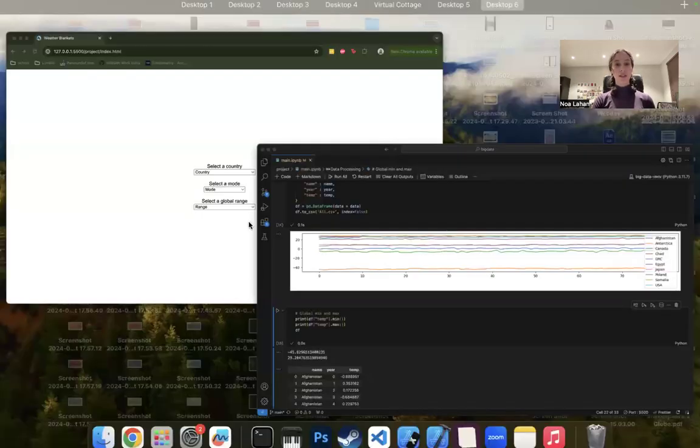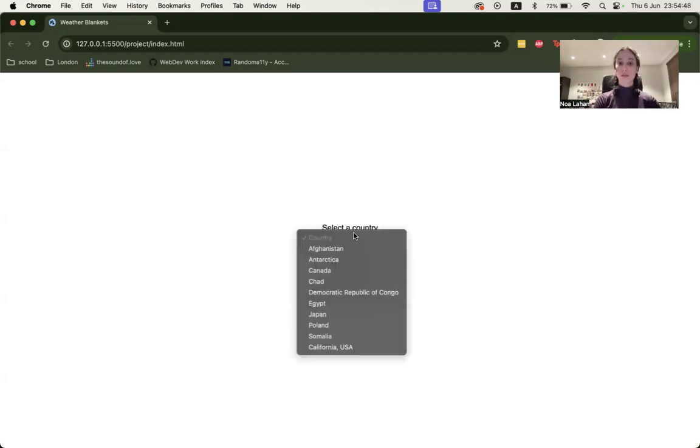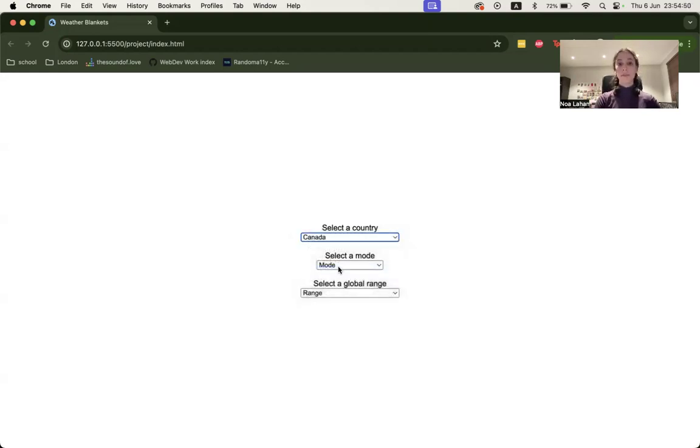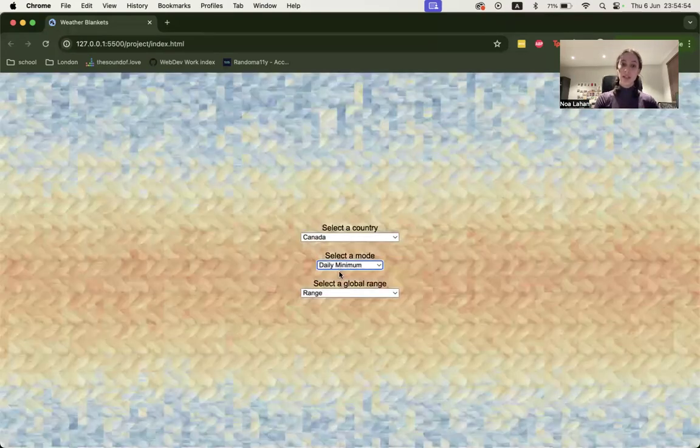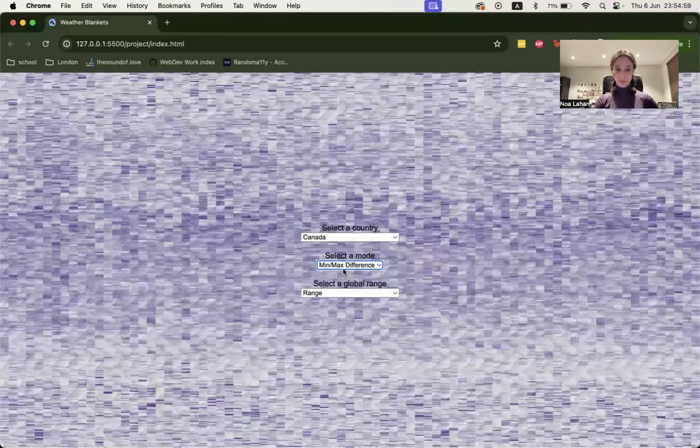Then using this, I created this project. The first two correspond to the individual countries' weather blankets. You can choose a country, say Canada, and you can choose a mode, either to see the daily minimum temperatures, the daily maximum temperatures, or the daily difference temperatures. So you can see that Canada sees more of a difference in spring. You have more of a temperature range that you're going through throughout the day, but less in the fall.